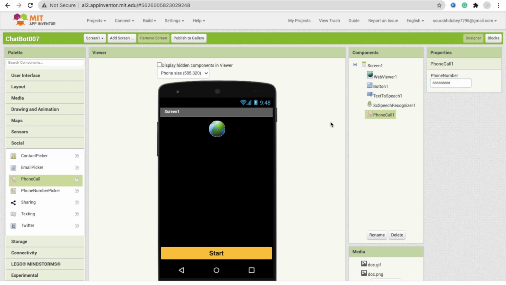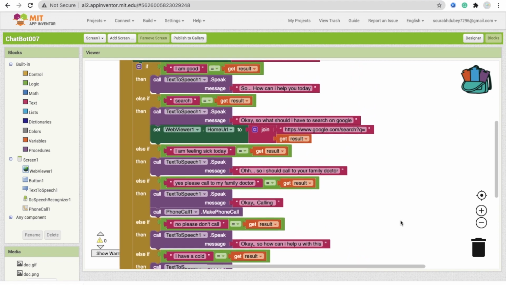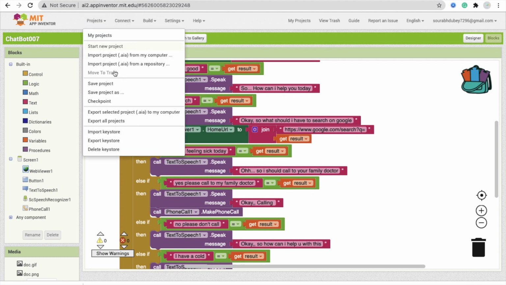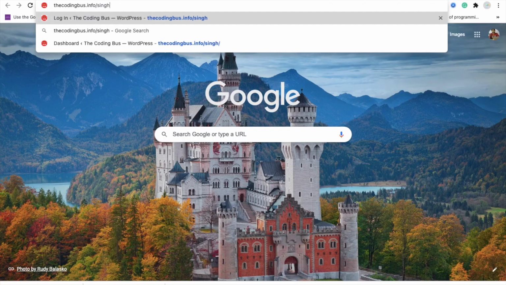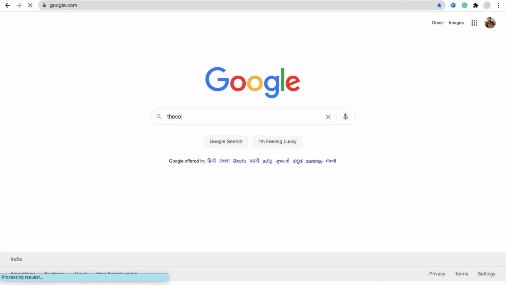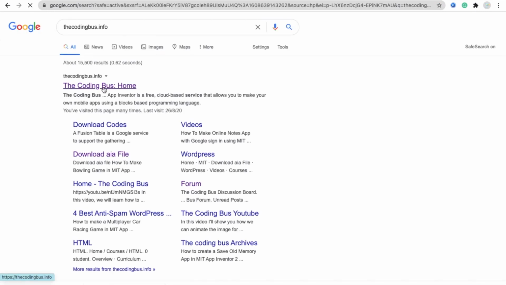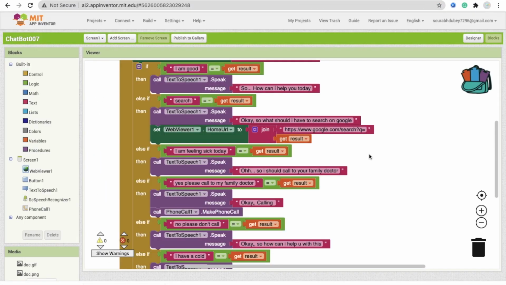So that's the very simple overall app, and I will give you the link in the description. Don't worry, let me just click on project, export, select this project AIA file. I'm going to upload my AIA file and all assets to my website. My website name is simply thecodingbus.info. On this website, I will upload this app AIA file. So you will get this AIA file, just import it and then modify this app according to your requirement.